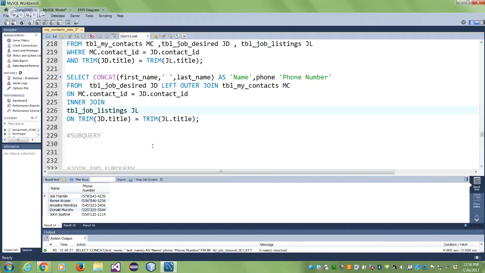Right? So step by step, listen to what I've done. I have first done a left outer join of job desired with my contacts. People who want a job. Now, for people who want a job, I've done equality on contact ID, which makes sense because that's how I'm joining the job desired table and the other table.